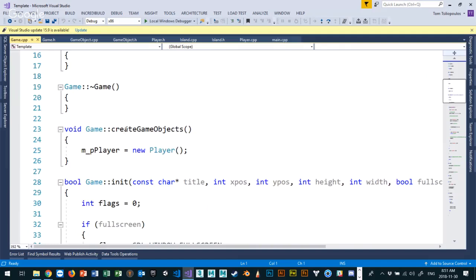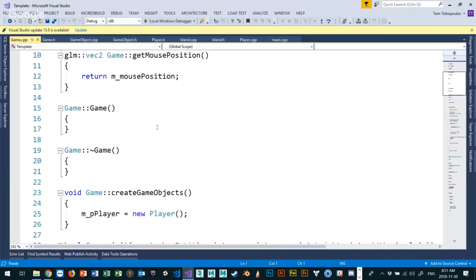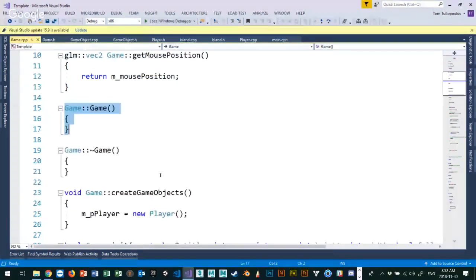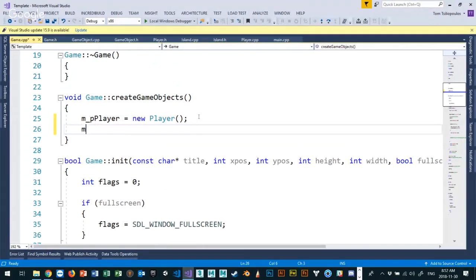We notice that we're instantiating our game objects here in create game objects. We talked about this last time, that we can't do it in our constructor because the renderer has not been created yet. We need to do it when everything has been created, the window, the renderer, the surface, all that stuff. So here we're going to say m_pIsland is equal to a new Island. And when we use the new keyword, we set aside memory on the heap for this new object.